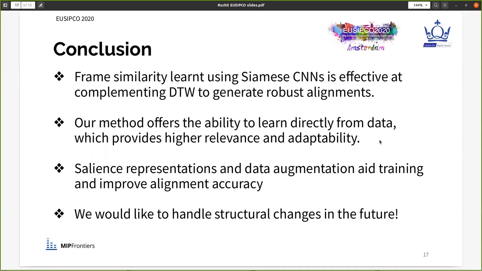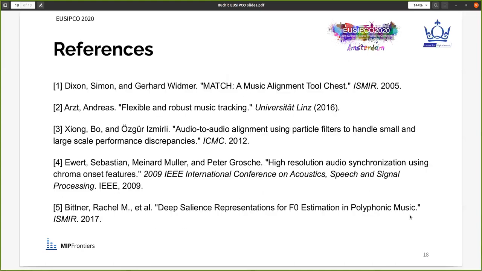So in this sense, the same deep salience representations as well as our Siamese networks both are trainable, and hence they are adaptable. We also showed that using salience representations and data augmentation aids training and improves alignment accuracy. And one current limitation that we would like to handle in the future is the presence of structural changes in the audio from the score. And we have already worked a bit on this, and hopefully I can give you updates about that in the future. So thank you for listening, and do let me know if you have any questions.